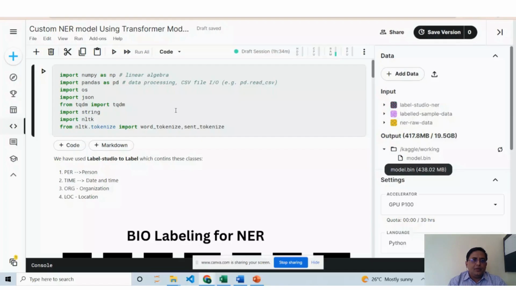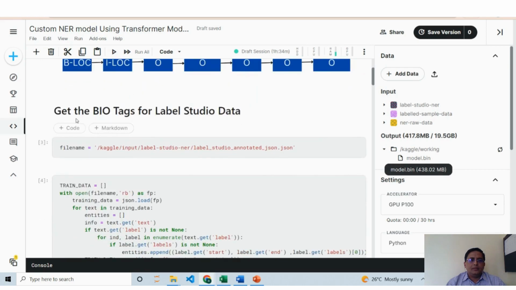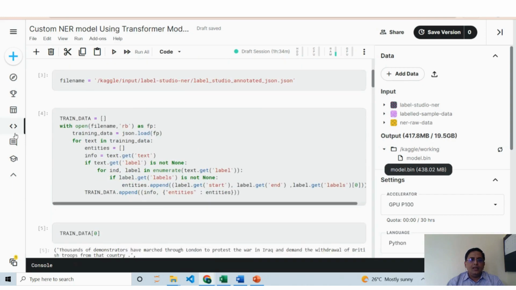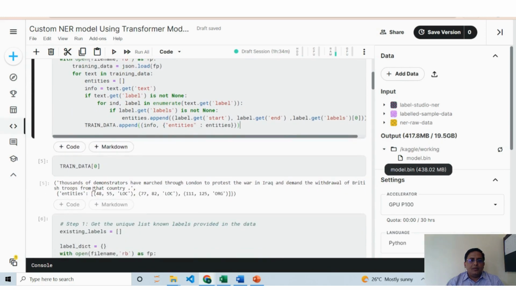So in the previous video, we used this notebook and we'll extend this further in this session as well. We started by importing these libraries. We talked about BIO labeling for NER, right? And we essentially got the bio tags from the label_studio_annotated JSON. This was the name of the JSON file, and we performed this particular step to essentially get the data in this format where we had the text and all the entities here, right? And them being in the form of a list.